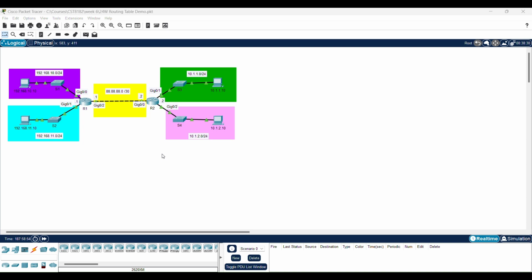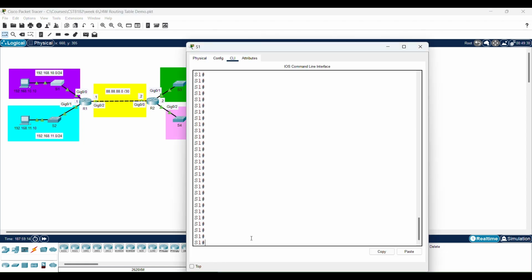Everyone, in this video I would like to show you how to configure SSH on S1 in our specific topology. In order to configure SSH, we need to follow some steps. The first step that we need to do is to configure SVI or interface VLAN on S1.